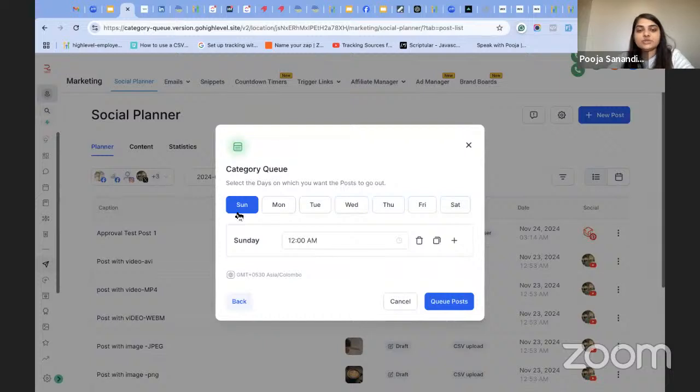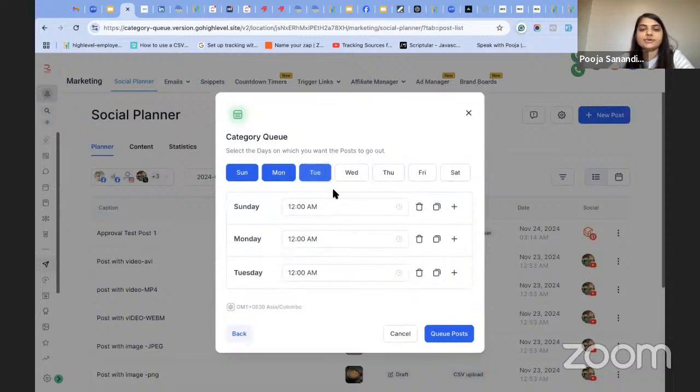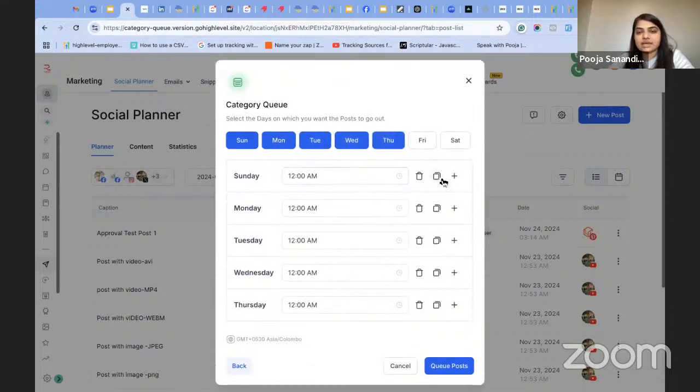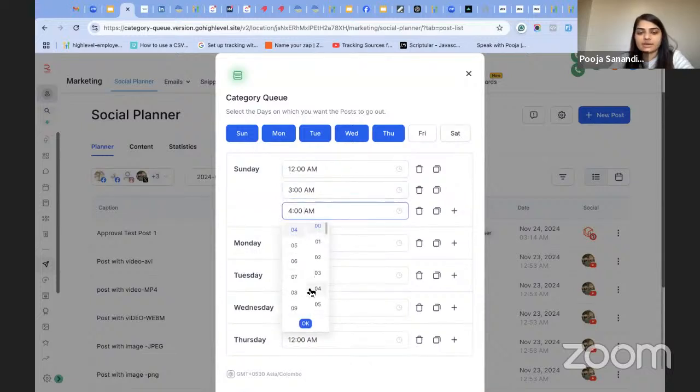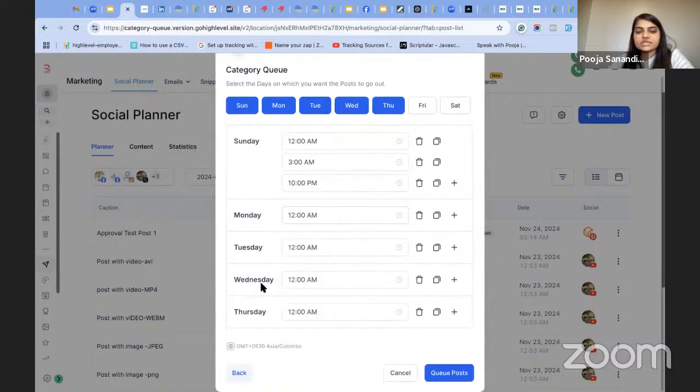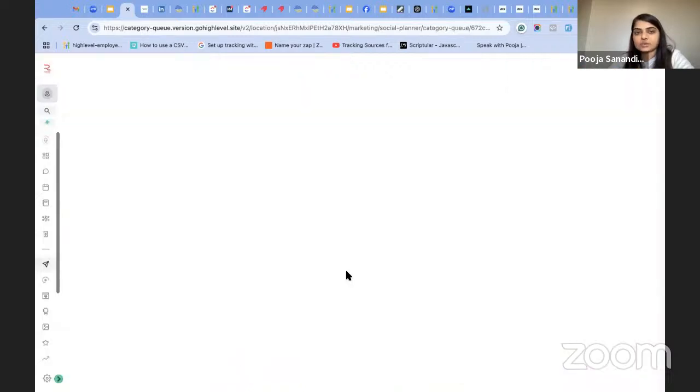Now you will be choosing on which days you want your queue to continue. So I'll say that I want to have it on Monday, Tuesday, Wednesday, and Thursday. And I can also specify that I want to have one of them at 3 o'clock, one of them at 12 o'clock, and I'll also add one of them at some different time. Cool. So this is the queue that I've created, and then I will say queue my post, right?